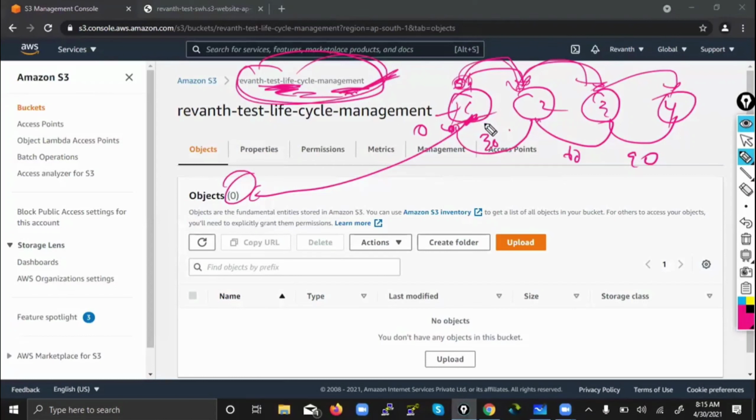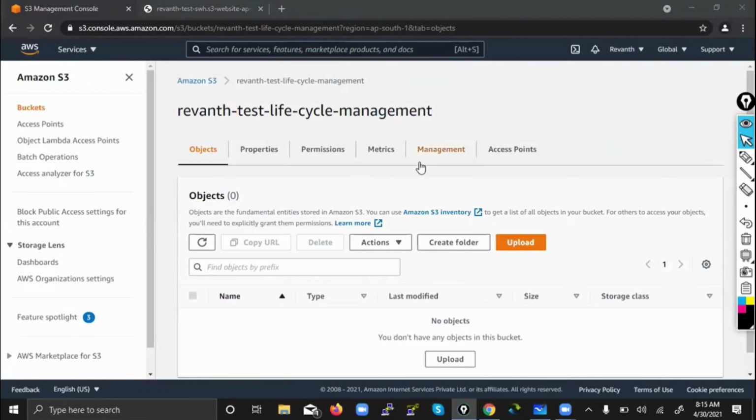Why? Because if you define life cycle at only object level, it will be enabled only for that particular object. But what did I say? My question, I want all the objects inside the bucket to automatically go to the next storage class after 30 days. So do you need to enable life cycle management at object level or at bucket level? Bucket level. So that's why you need to enable life cycle at bucket level.